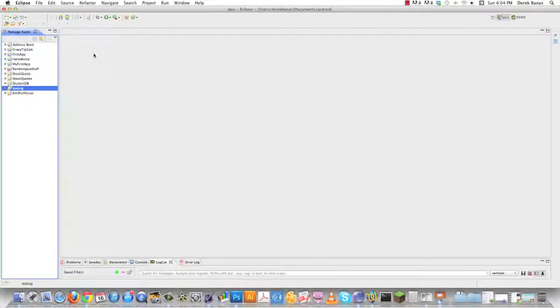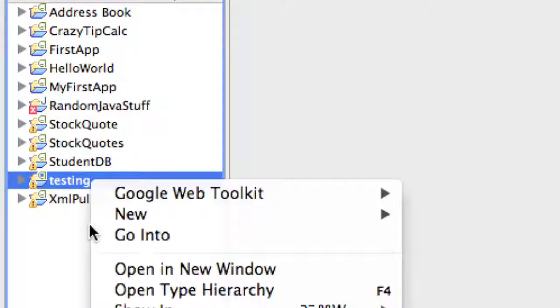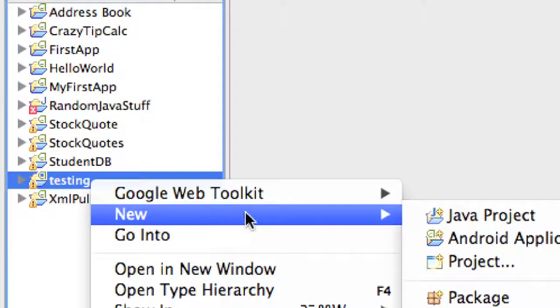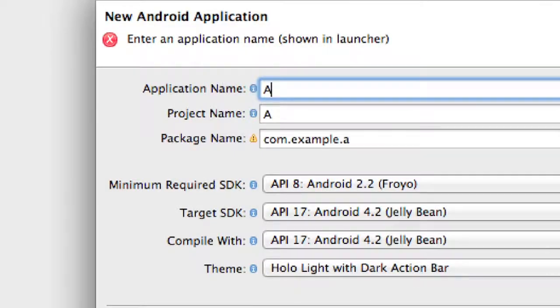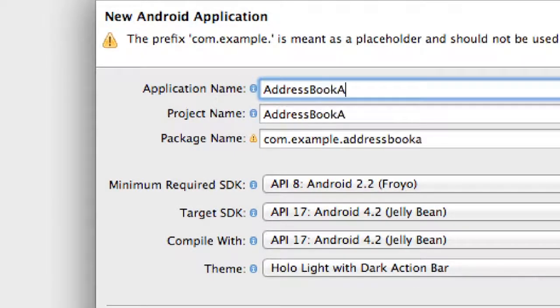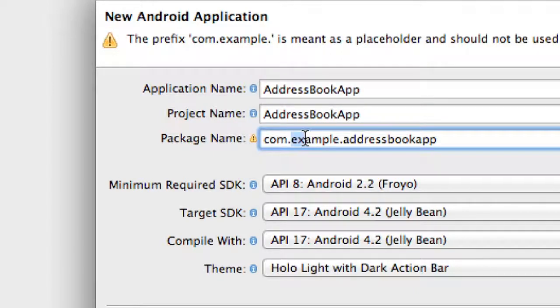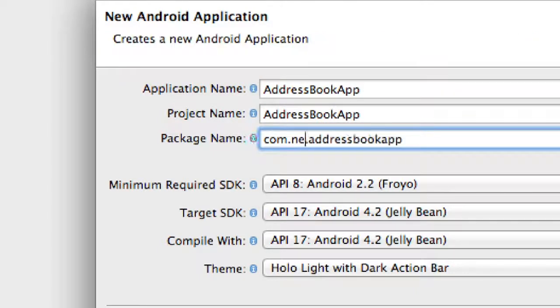Okay, so here I am inside of Eclipse, and I need to create myself a new project. So I'm going to go New, Android Application Project, and I'm going to call this Address Book App. Pretty simple. I'm going to change this to my web address to avoid any conflicts. Of course, you could put your name in there if you don't have one of those. And I'm going to leave everything else exactly the same.